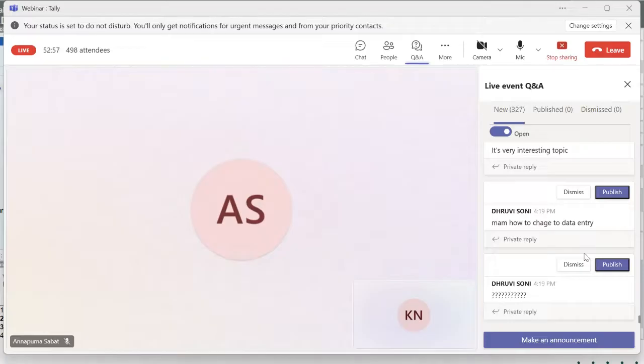Just assume now you are opening the Tally from system 1, system 2, system 3 and so many. We can open the Tally 5 times, even 6 times from the same desktop.